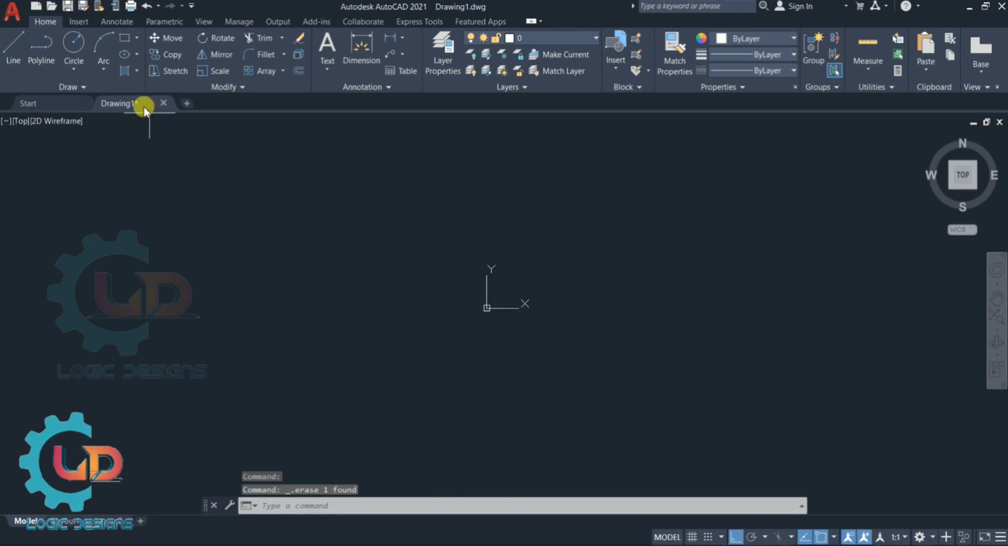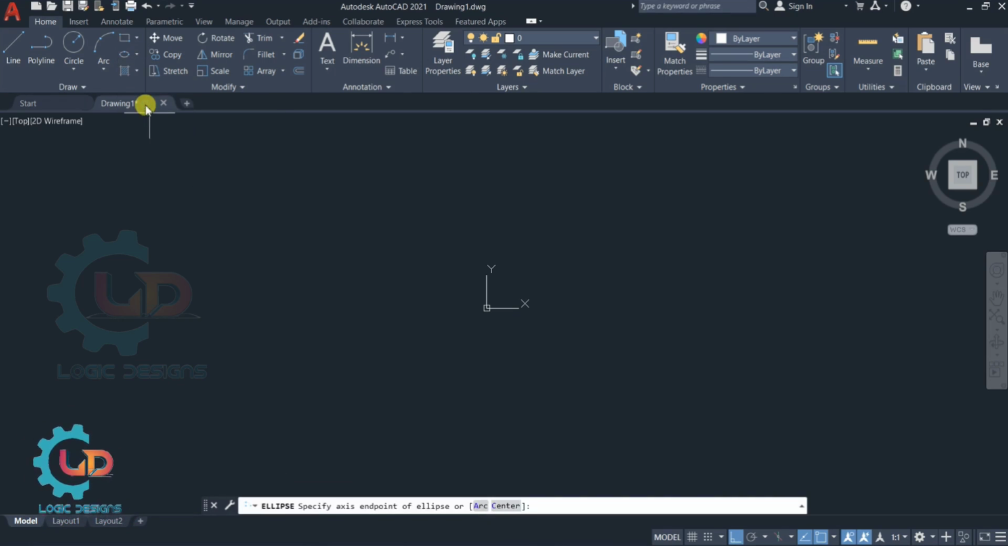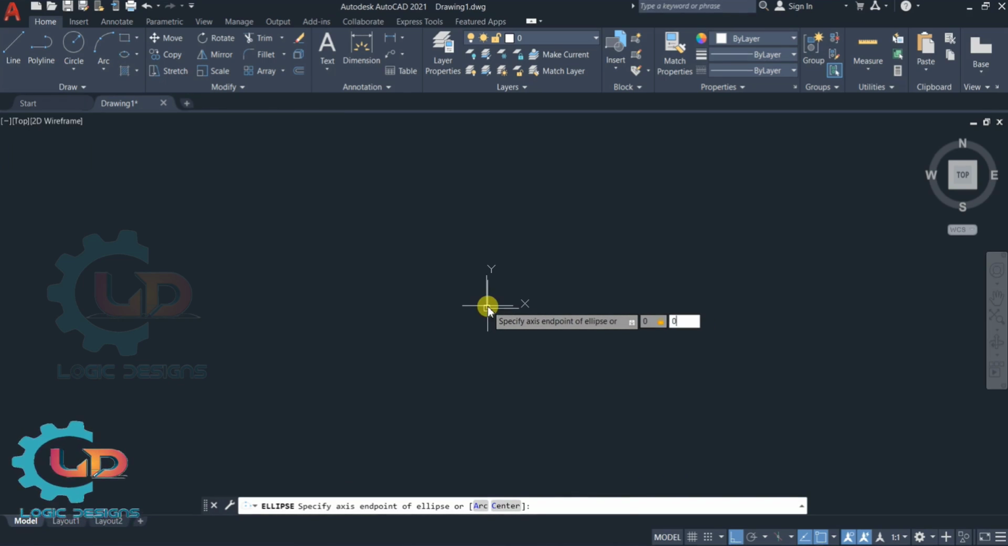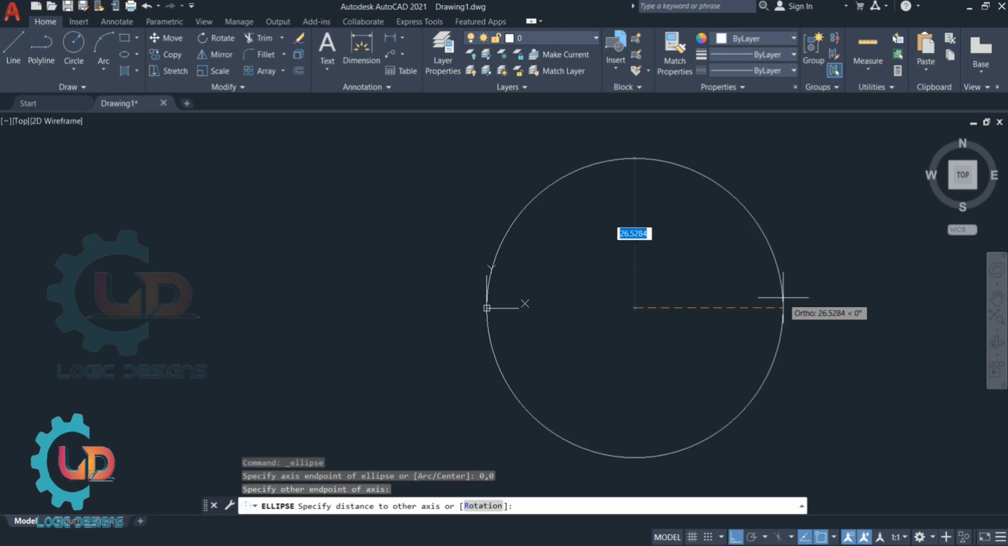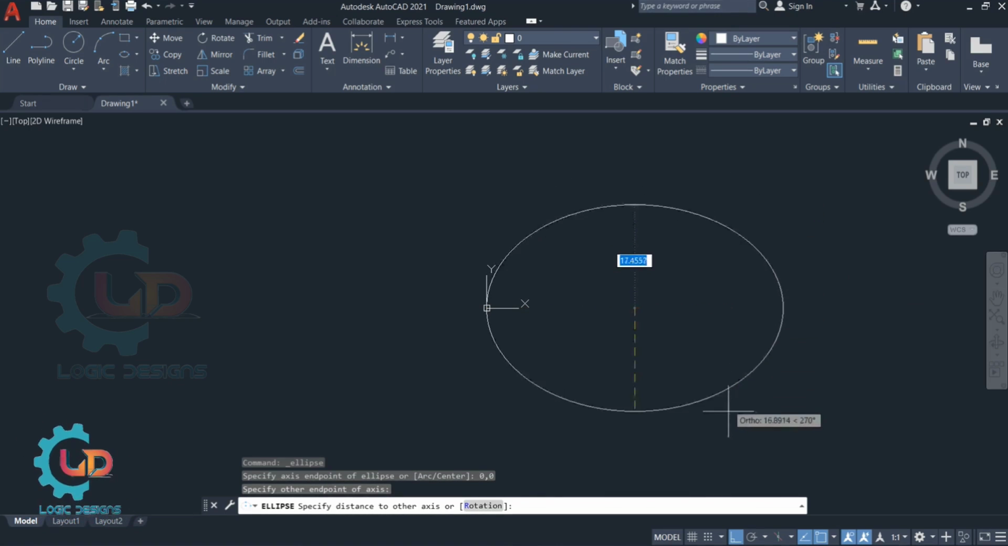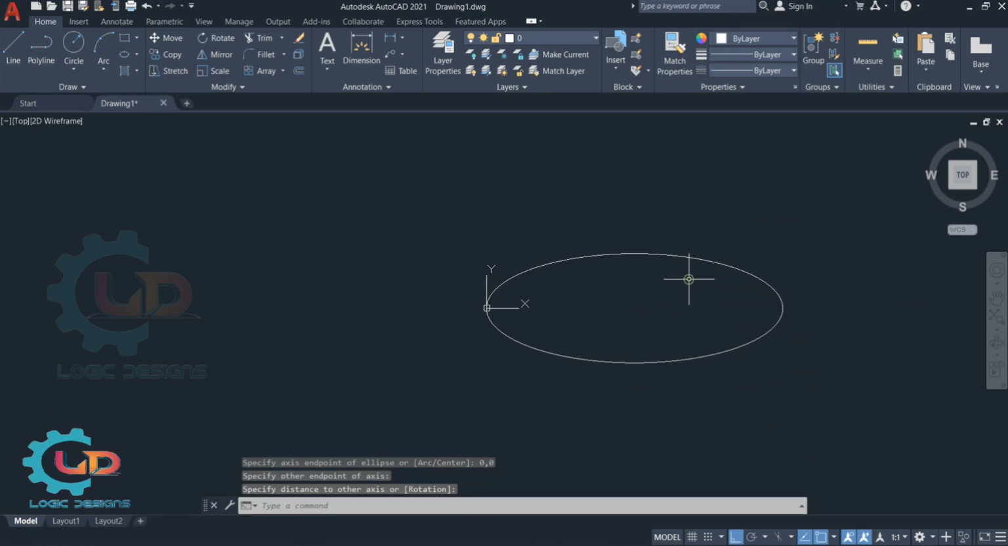The second type of ellipse is axis and end. Okay, first axis end point 0,0, then select distance or axis. Now press enter. Here we go, axis end point ellipse.